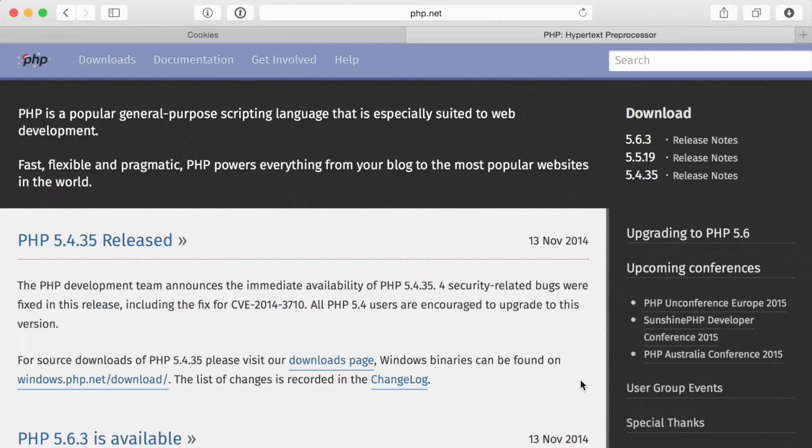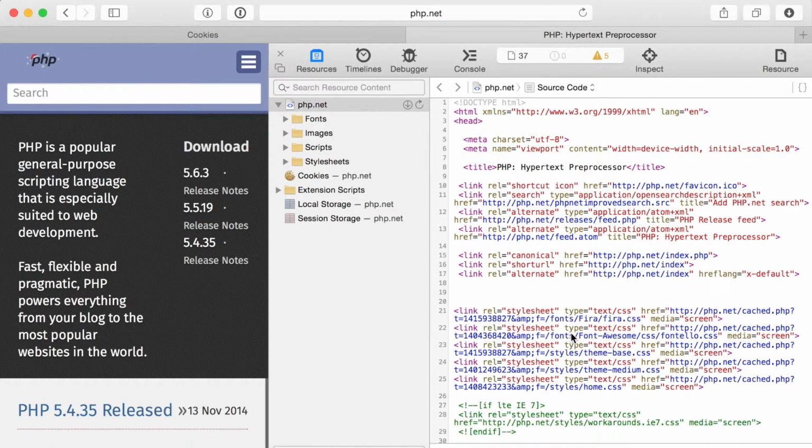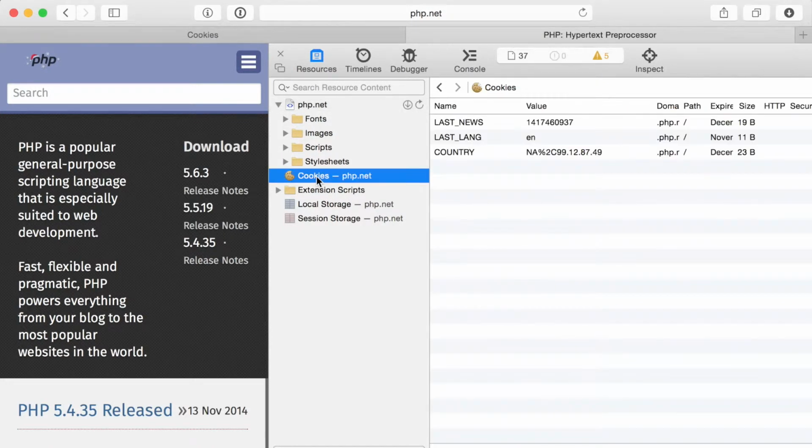In our browsers nowadays, generally we have pretty easy access to be able to see what cookies we actually have stored. Here I am in my browser on the PHP website. If I pull up the development tools in this particular browser, under the resources section, there's a section called cookies. And when I take a look at the cookies section, I can see all of the cookies that this website has asked to have created here in my web browser.